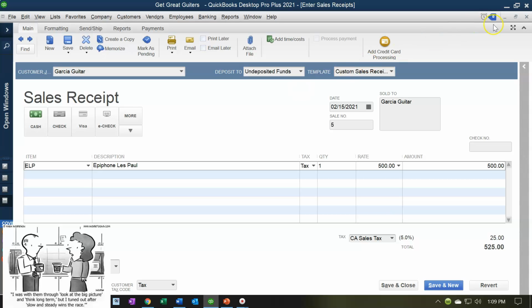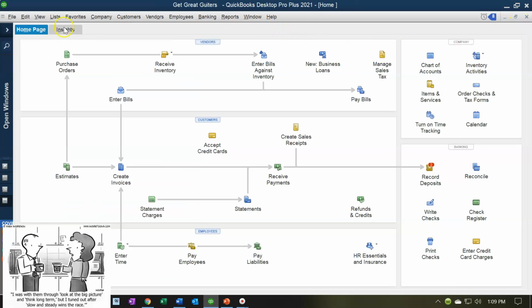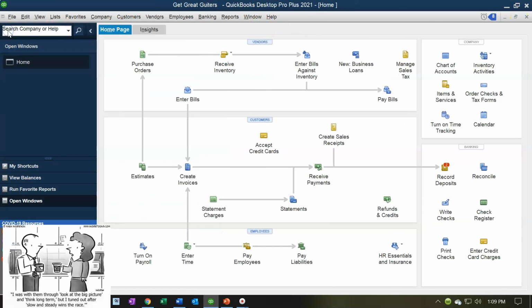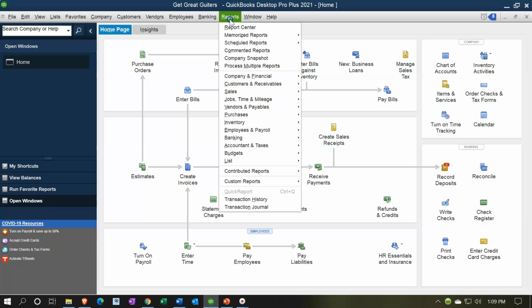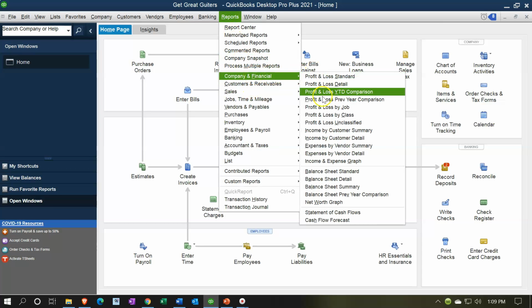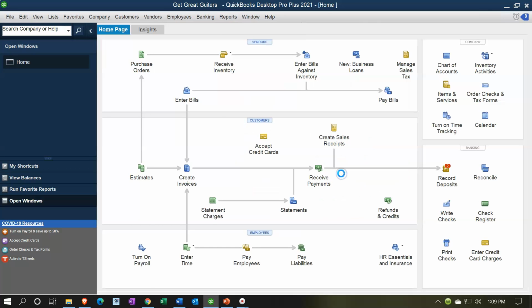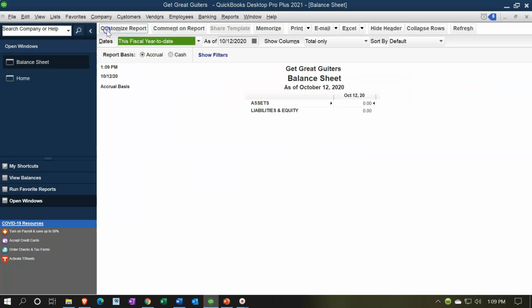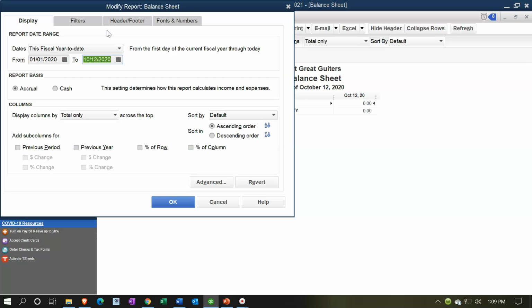All right, so let's take a look at that. Let's check that out. I'm going to close this back out, and let's open up our financials. I'm going to open up the windows to the left, go to the company drop down, go to company and financial, down to the balance sheet standard. Changing the dates up top from 01/01/21 to 12/31/21, and say okay.